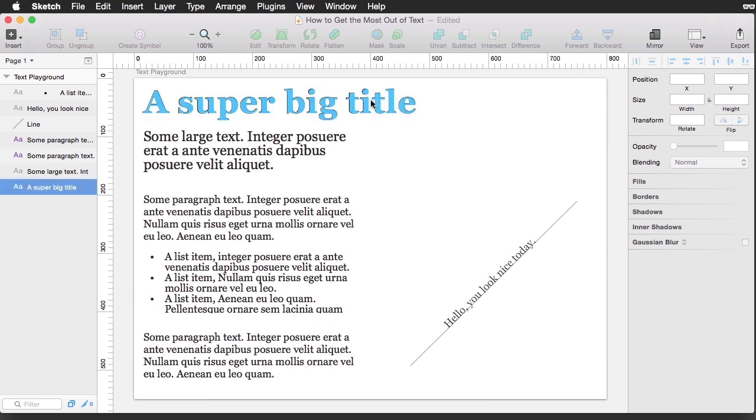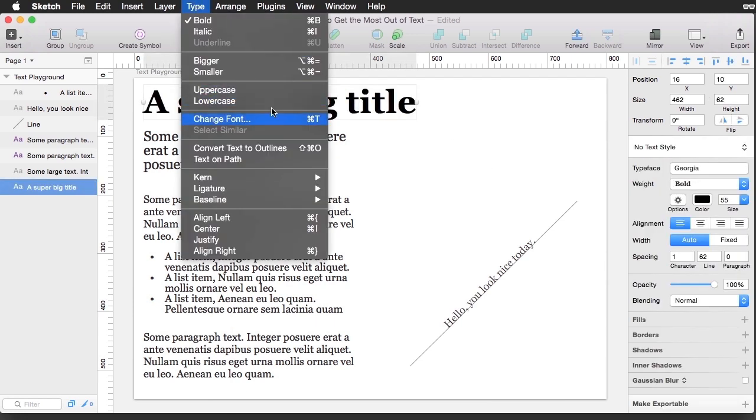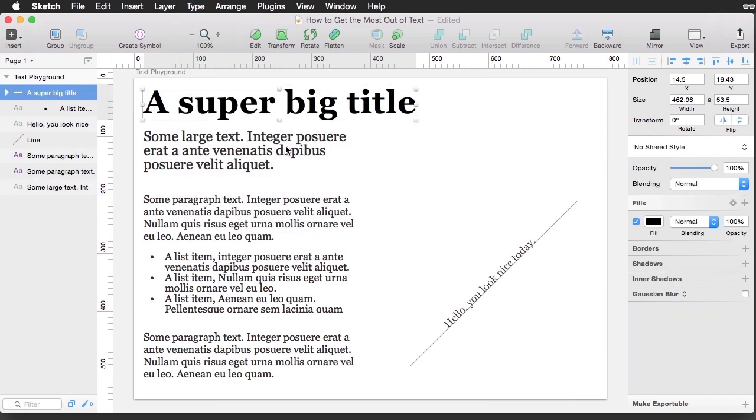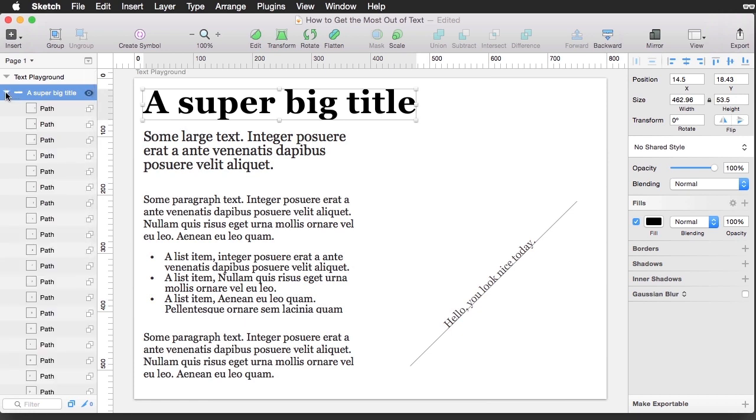Let's select our text, go to the Type menu, and choose Convert Text to Outlines. If we look in the left-hand menu, we'll see that our text has become something like a group. If we expand it, we'll see that our text has become paths, and we can edit each of them individually.